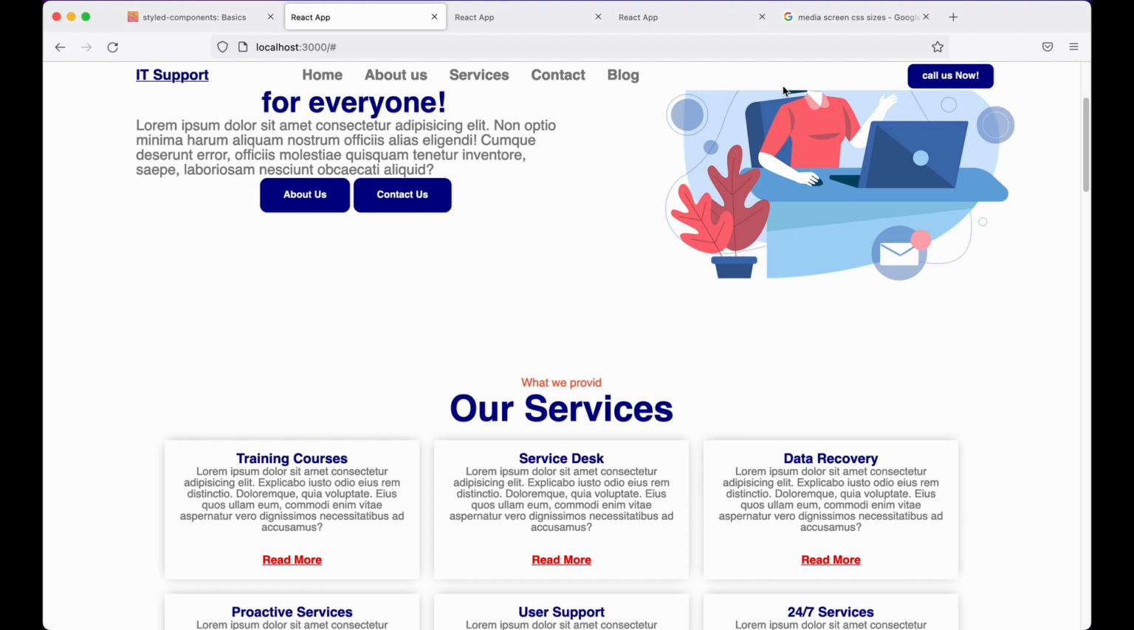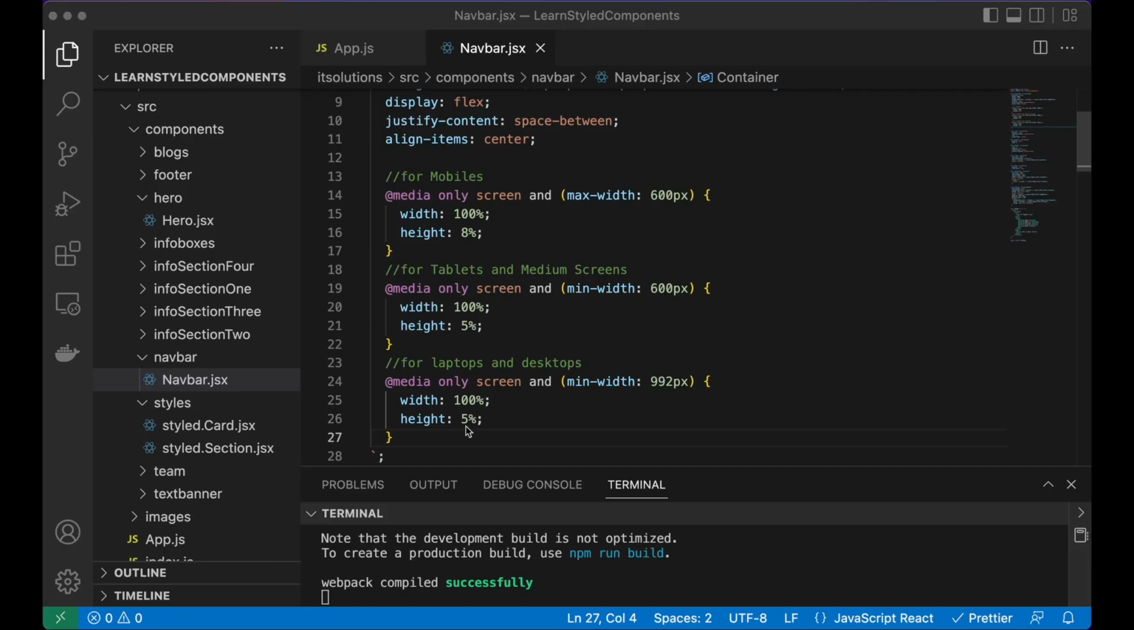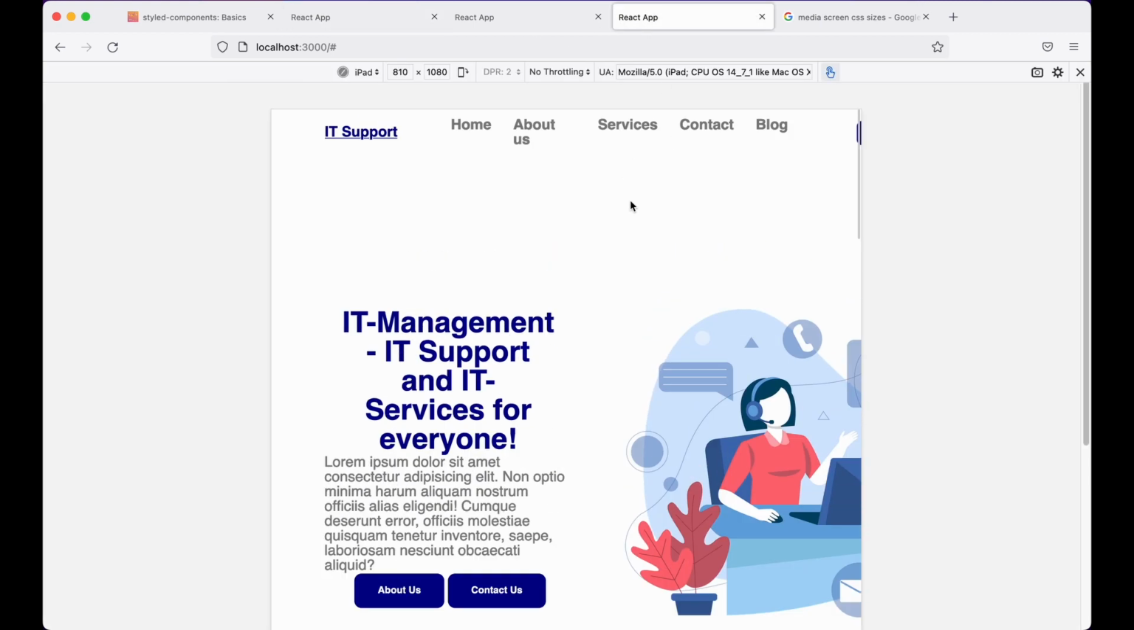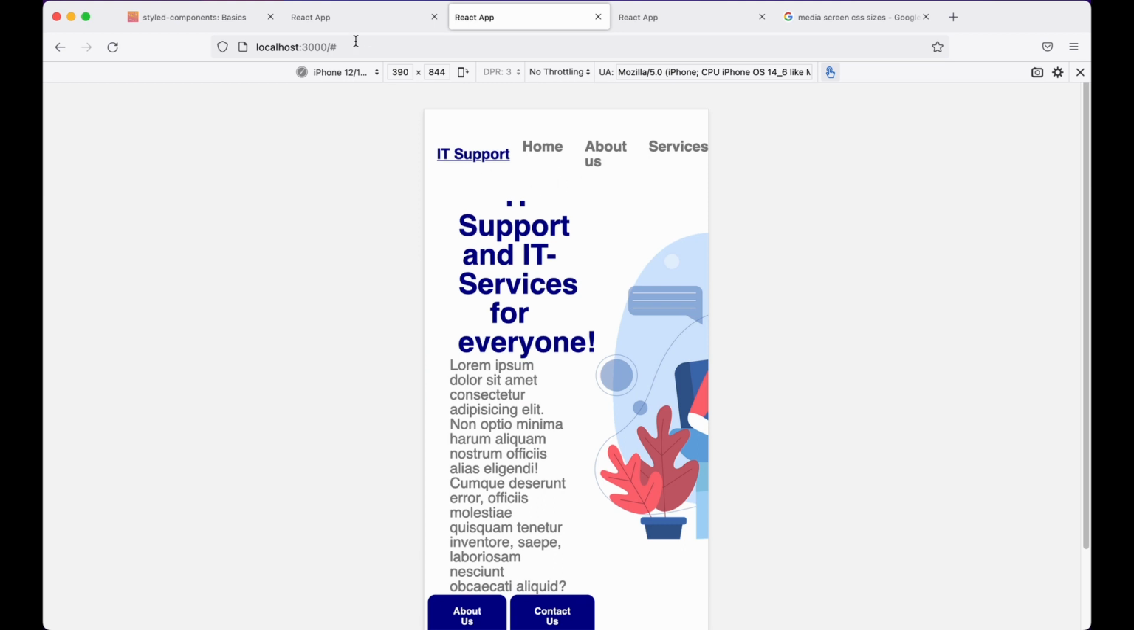Now here I'll make some more changes. For example, I'll make this 10%. So here instead of 5% I'll say 10%. Now as you see we got a larger nav bar here. So it depends on you how you design this, but for me it is just okay like that.